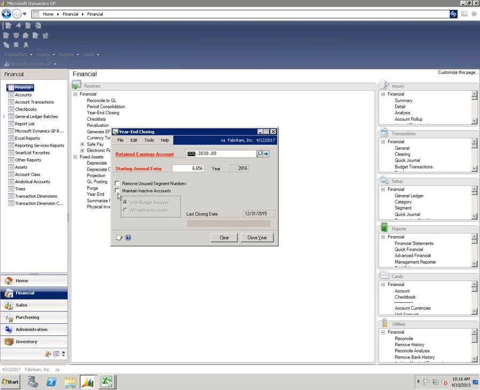Now you have the ability with this checkbox to not remove them, and you can do either all inactive accounts or just inactive accounts with budget amounts. So if you create an account for future use, you put a budget in, but you keep it as inactive because you don't want it used until the next year, you have the ability to just maintain those accounts when you do a year-end close, or you can do all inactive accounts, in which case none will be removed, regardless of whether they have a budget or not.